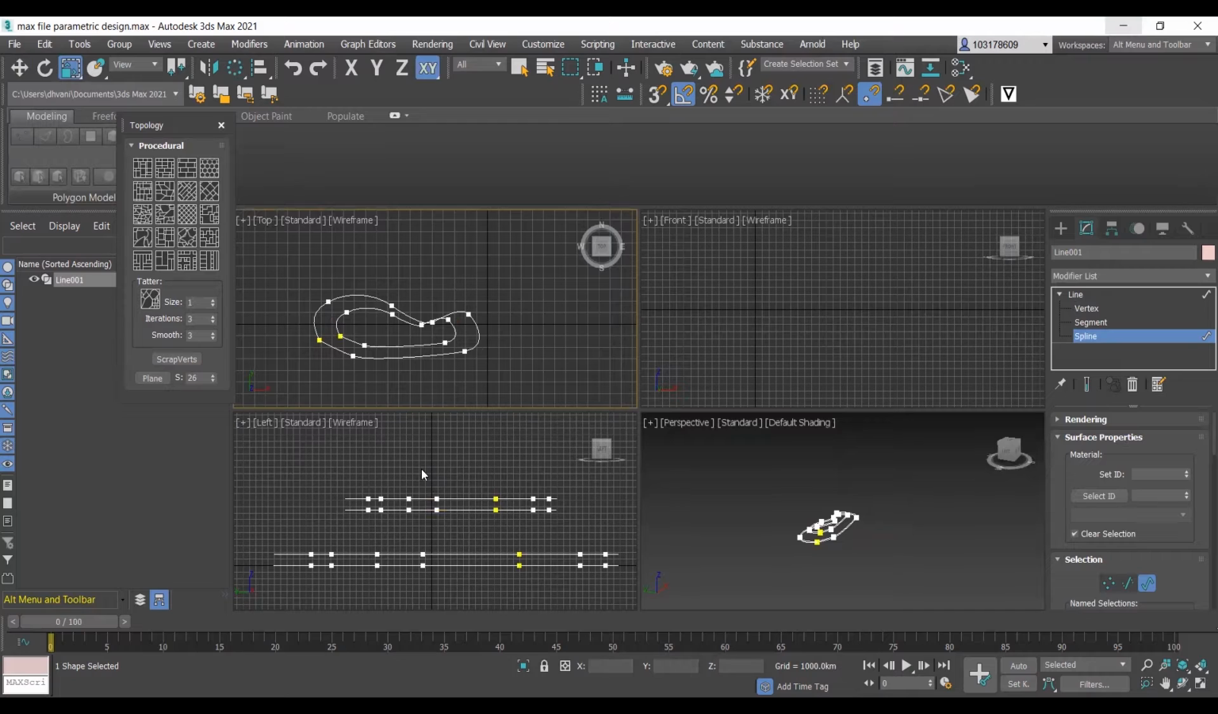And this way. Select the top line, scale it more down. Now the bottom one we will increase.